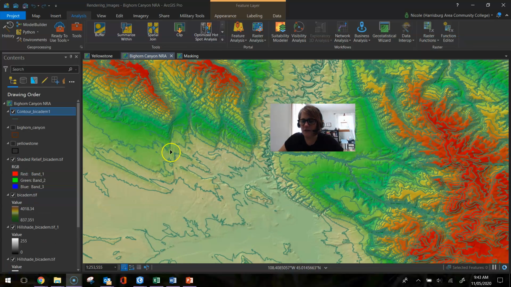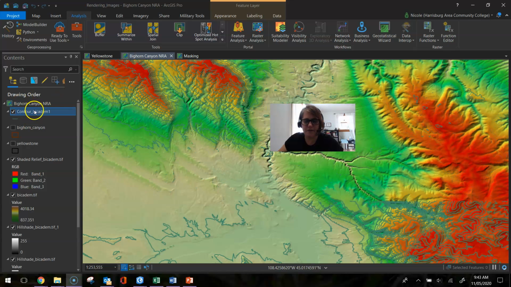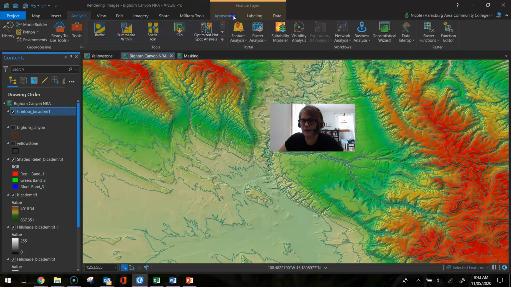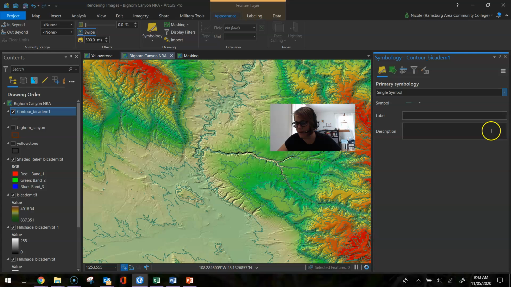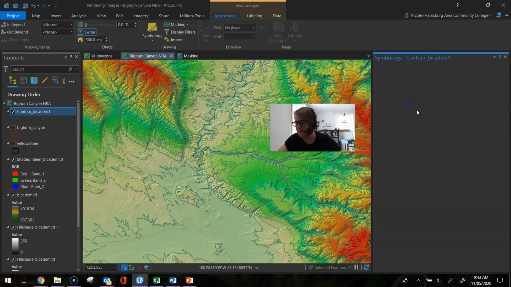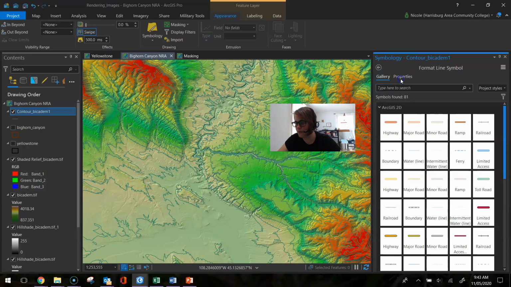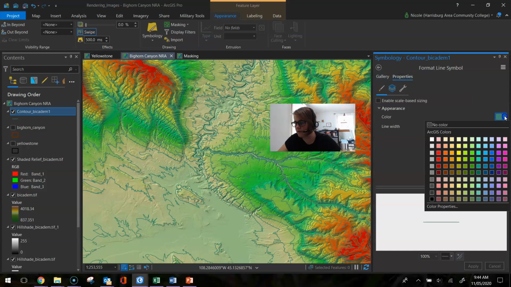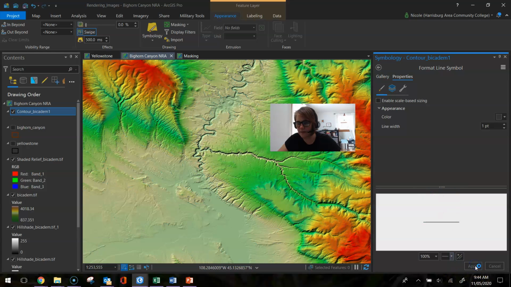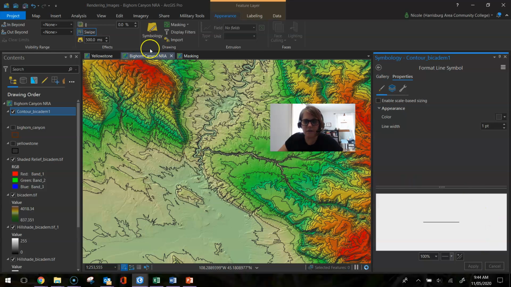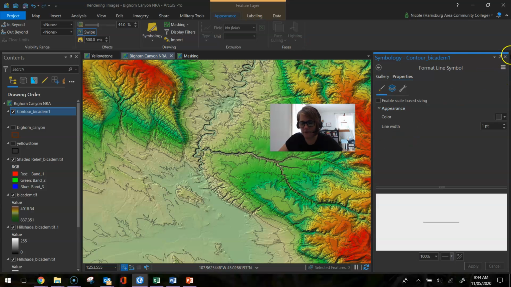So here are my contours, not really overly beautiful. I'm going to just quickly symbolize those a bit to change the color, to mute them a bit, and I'll probably do transparency on them because that's going to be a little bit much. And I'll just keep it there just for demonstration purposes.